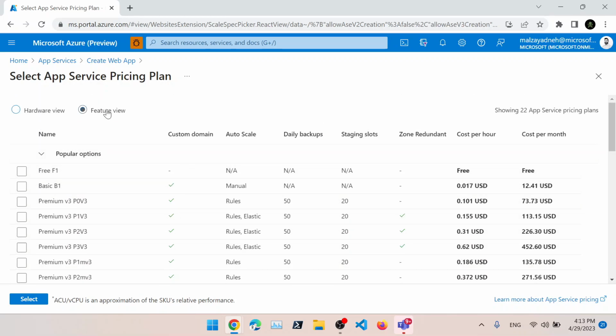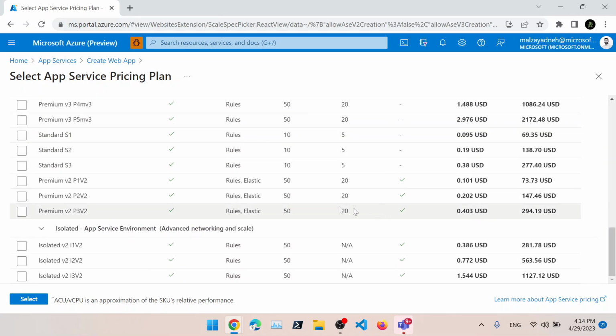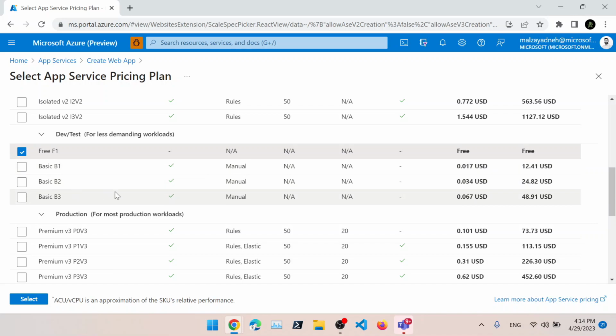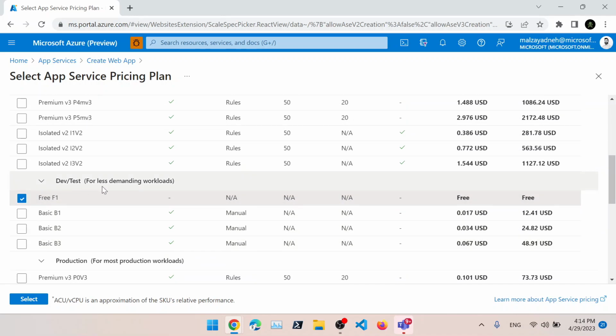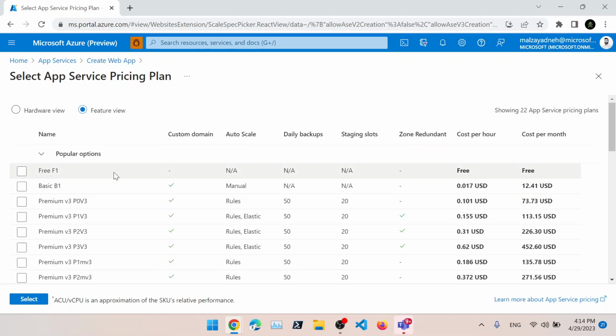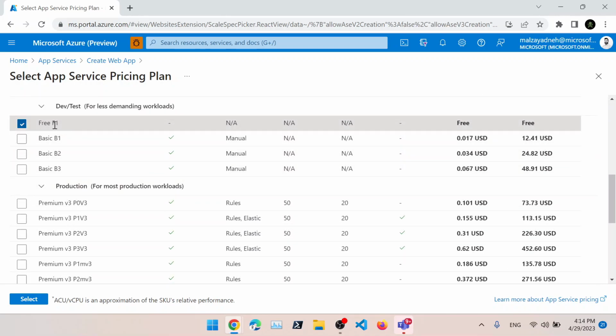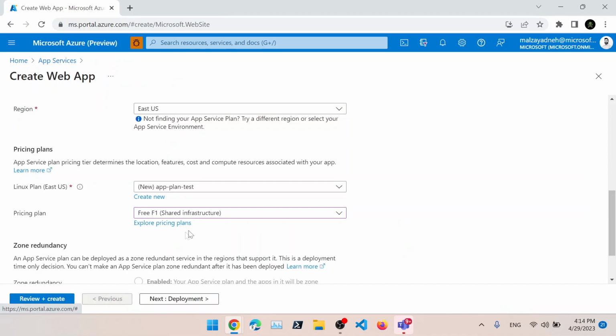All right. Now there is also the feature view if you prefer, and here you can see that each one has its own description. It will show you that F1, B1, B2, B3 are for live or test, for less demanding workloads. Okay. However, what we choose depends on what you prefer. But for now, of course, you should choose F1 because you need it to be free of cost, just for the sake of learning new things. All right, select it now.